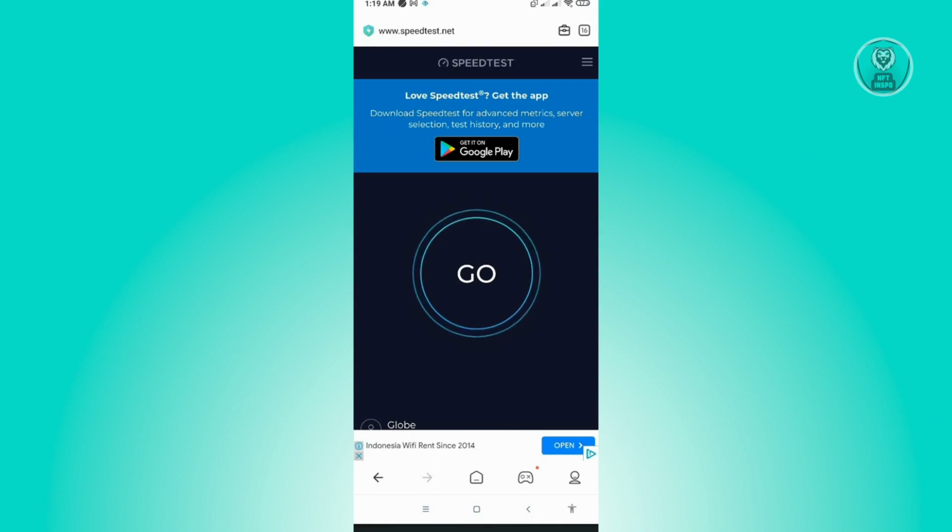So if you confirm that you're running the Cash App application on a stable internet connection, then you could check the next thing that you could do here.